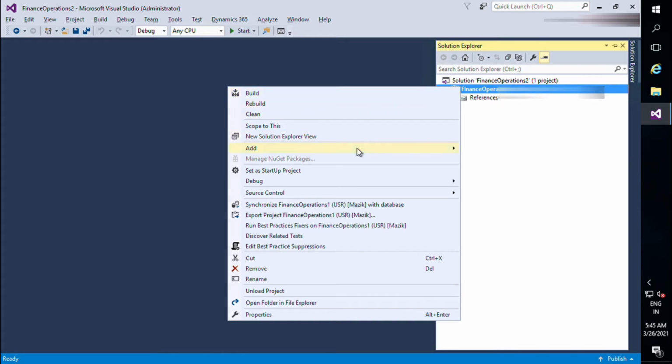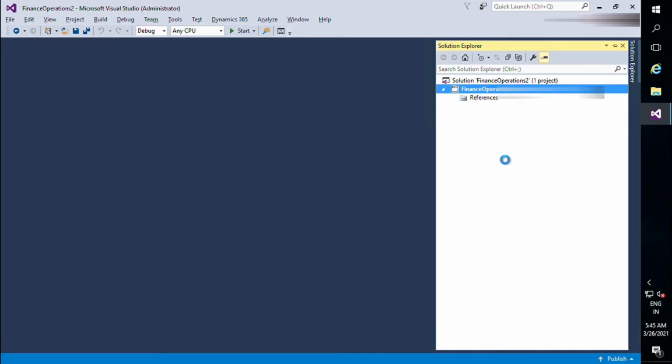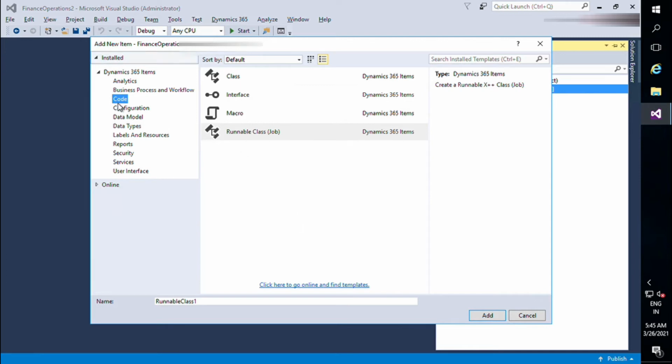Now we have to create a runnable class, so right click on the project and click on Add, and after that you'll be able to see New Item. Click on New Item, and on the left side select Code, and after that you will be able to see class, interface, macro and runnable class, that is job. We used to call these jobs in AX 2012. Now it is replaced by runnable class, so click this and name it according to your requirement.